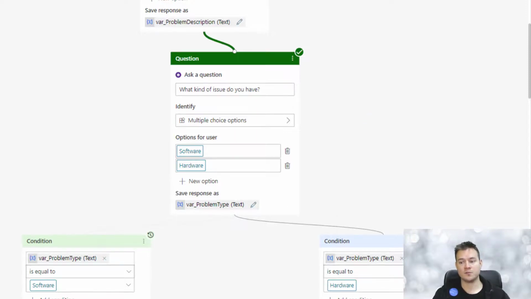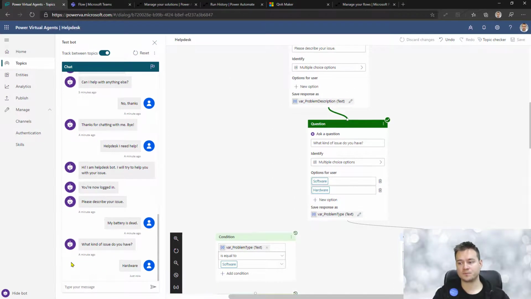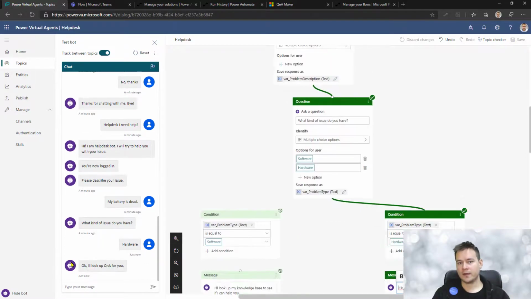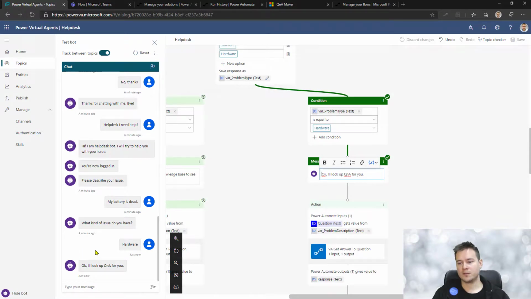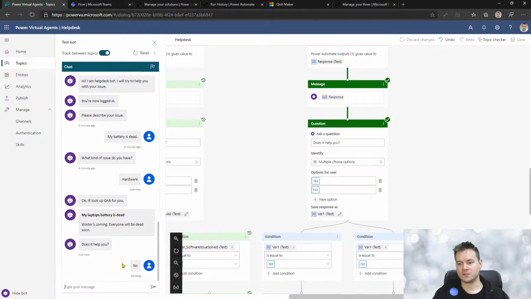So I do have to know if this is software or hardware. So now let's go to the hardware branch. So now again, the flow is, the Virtual Agent is querying the Q&A database. Well, yeah, it found an answer. So yeah, winter is coming. Winter came actually. Does it help you? Well, obviously not. That's not an answer I was expecting because the battery is still dead.